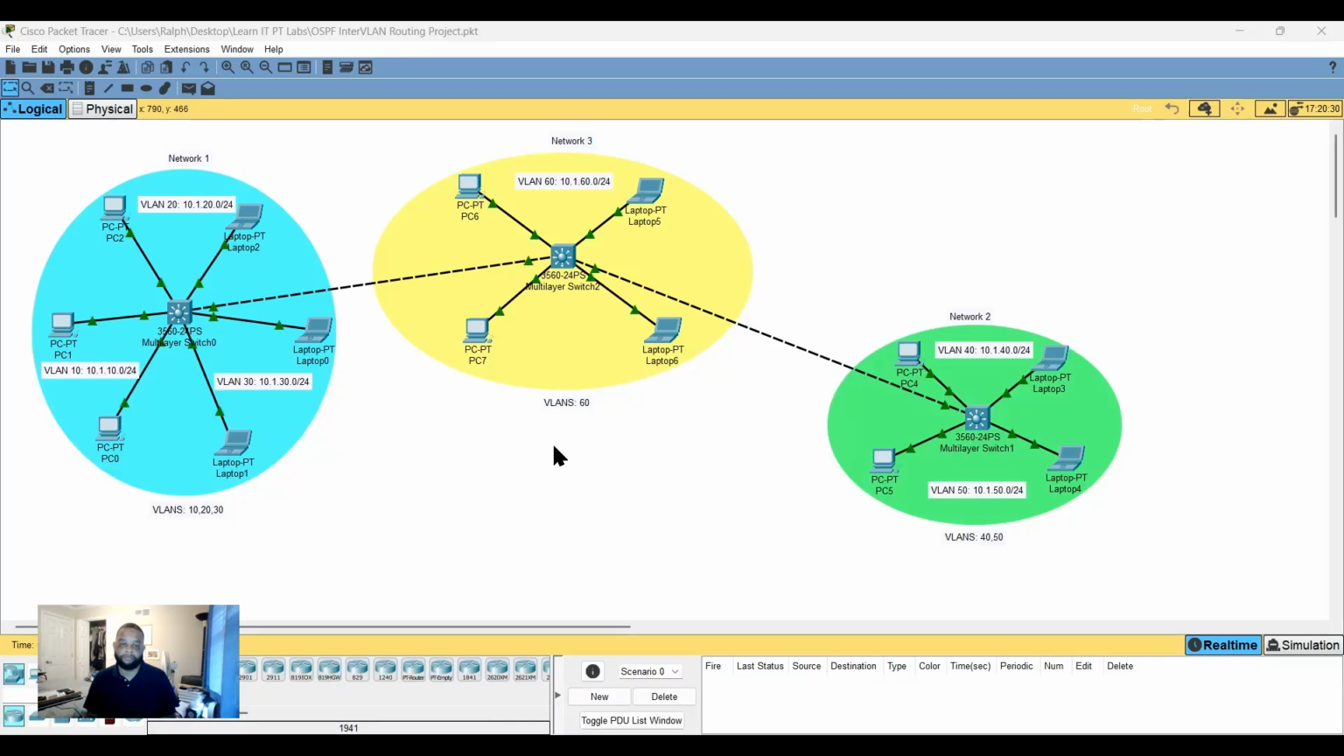Hey everybody, in this lab we'll be going over inter-VLAN routing as well as OSPF. As you can see right here, we have three networks. We have network 1 right here with VLANs 10, 20, and 30. We have network 2 here with VLANs 40 and 50. And then finally, we have network 3 here with VLAN 60. So we're about to get into this.